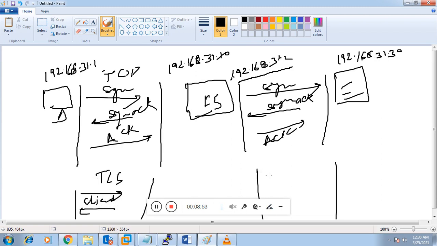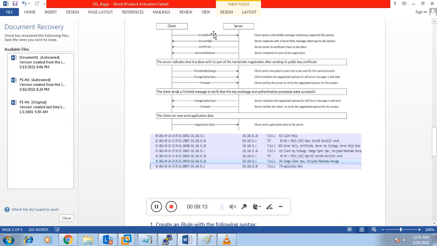Similarly, there will be one TLS session between F5 and the backend server. It will send a client hello, then the server will reply with a server hello, then the server will send a certificate. Then the server will finish the negotiation, in a similar way to what we discussed here: client hello, server hello, certificate, then server hello done.